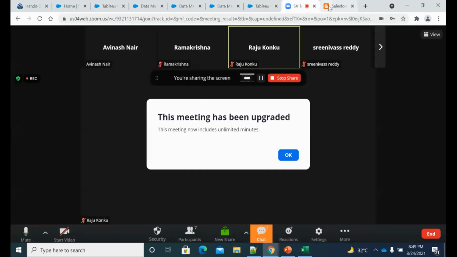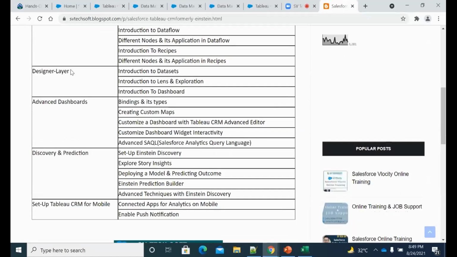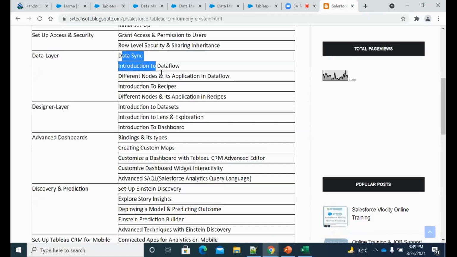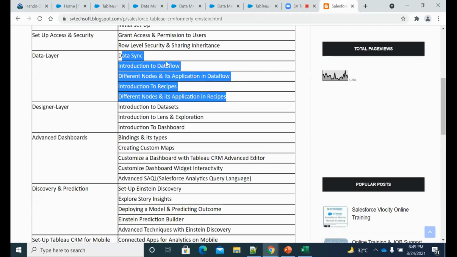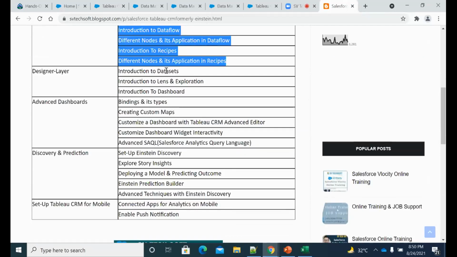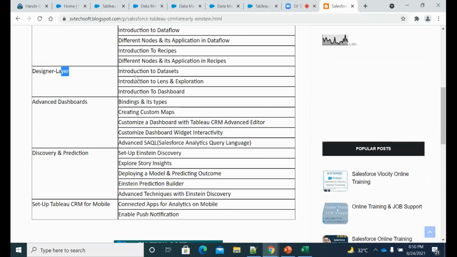So I will be walking through the designer layer and the data layer. This will definitely take a lot of time to go through the data flows. Recipes won't take that much time, but data flows, through each node, what it does and all. Once that is clear, recipes are more like the same, just that some extra nodes are there which I'll walk through. Then the design layer: the data sets, lens and explanation, the dashboard.